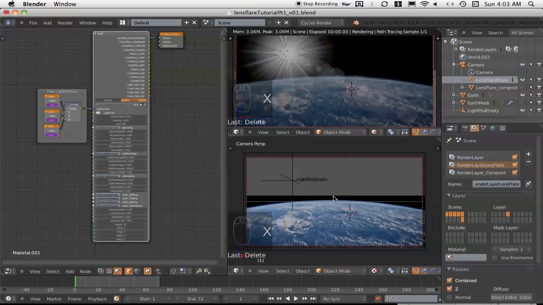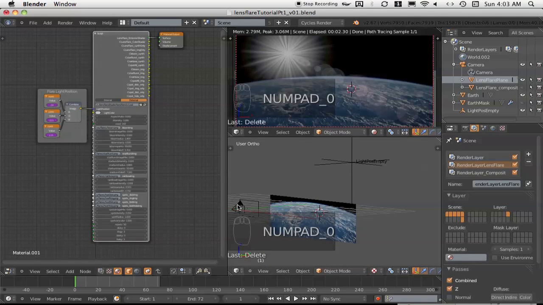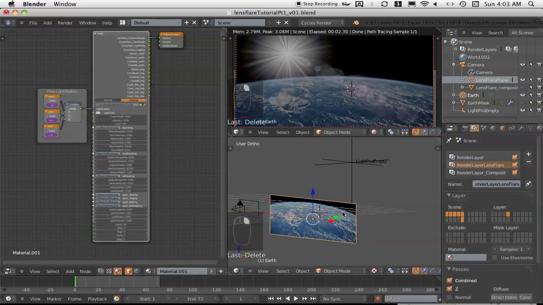So having a look at the scene again, we have the camera, we have the Lens Flare, we have whatever is in our 3D scene at the time. Of course, in this example it is just a simple Earth image, and we have this position that represents where the Lens Flare is emanating from.